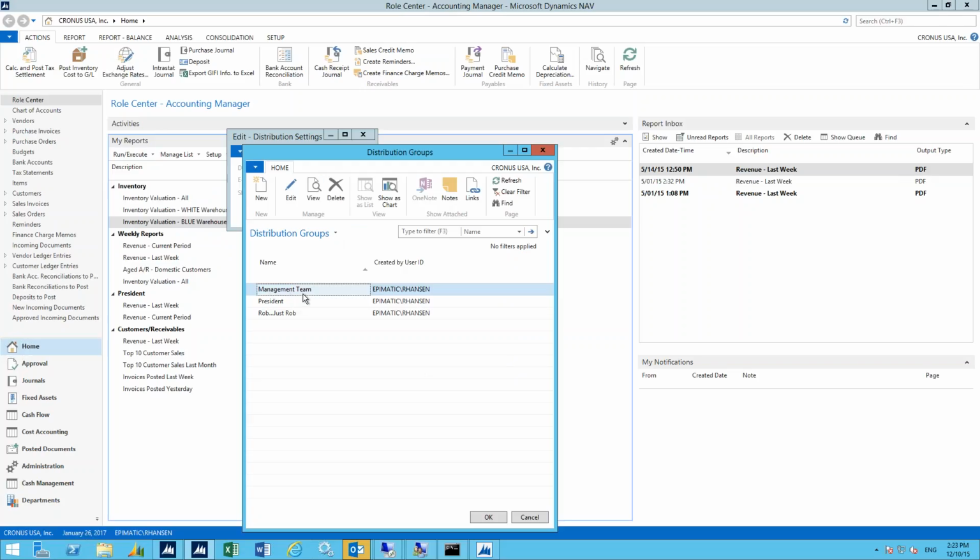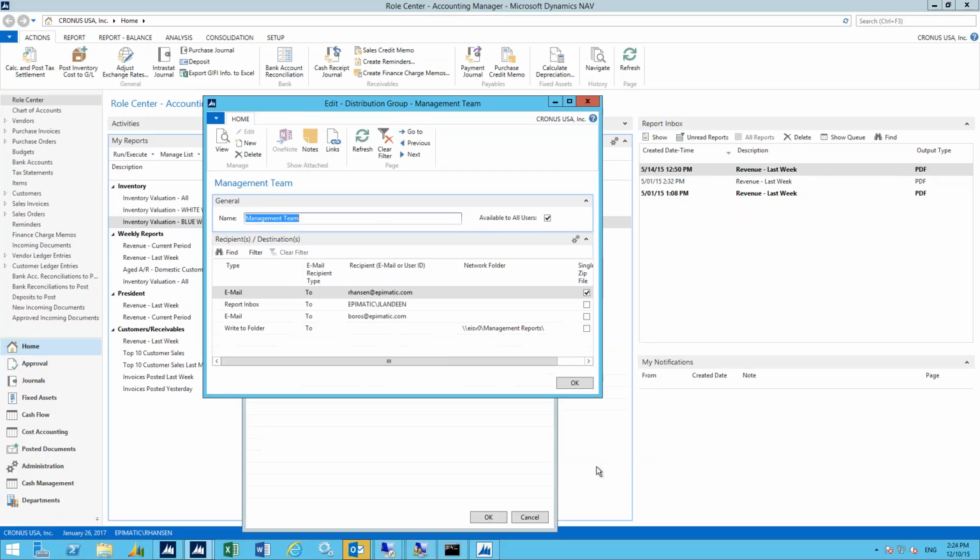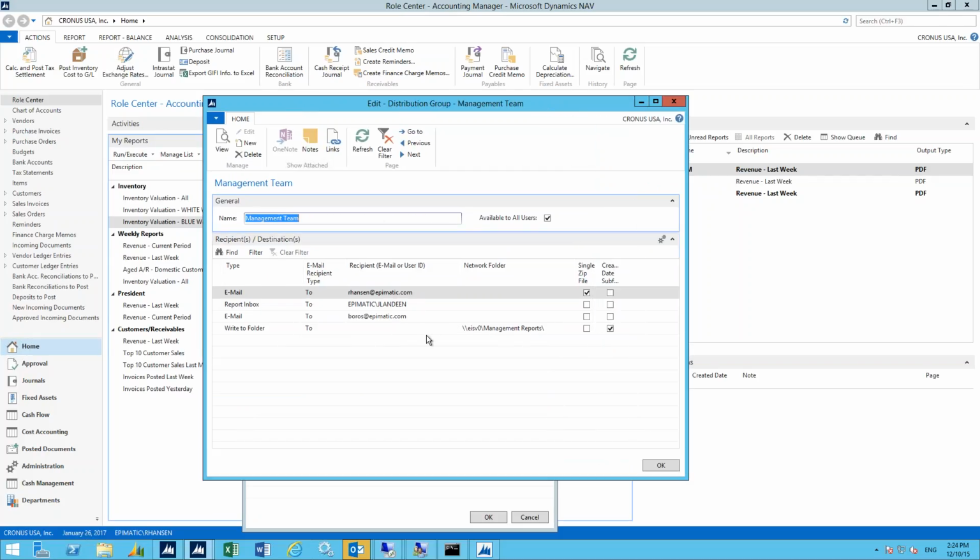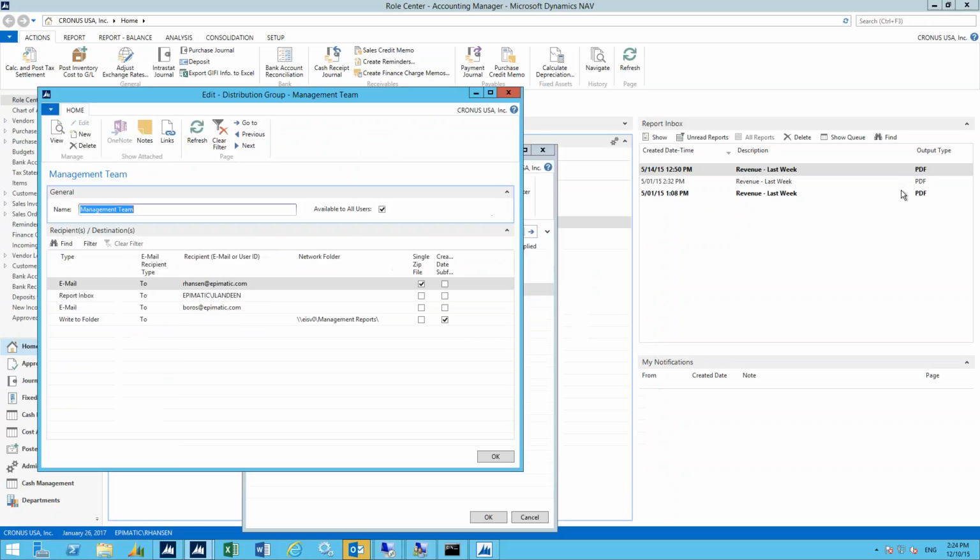And if I look at the management team, which is a group I defined, you'll see this one has 4 different lines. So whenever we do send a report out to the management team group, it will be emailed to this address. It will go to the report inbox, which is the part on the home page for users in NAV for this user, email to another person, and we also have the ability to write it out to a network folder. So again, if you have reports that you want people who are not normally logged into NAV to have access to, this is a good way to regularly spit those out very easily.